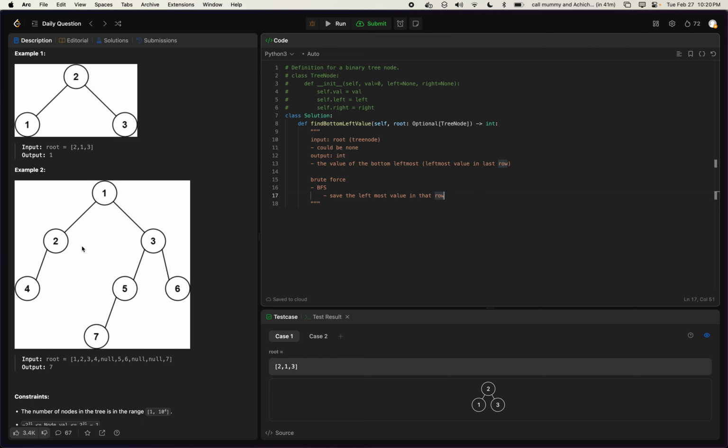I was thinking some optimization we could do is just every row we save the left value in that, but that wouldn't be the case because if you have 2 and 3 here, and you only take this 2, you'd only end up going to 4, but you actually need to take the right of this and then go down.